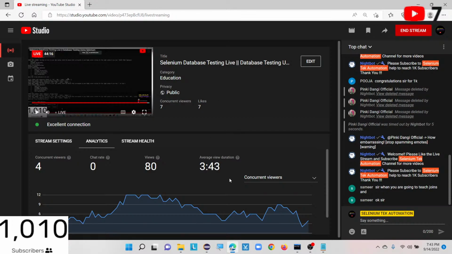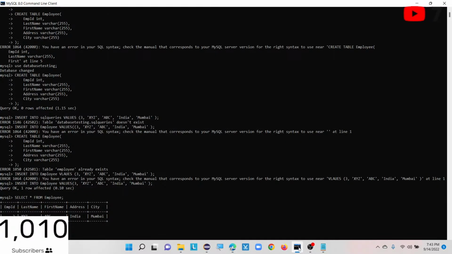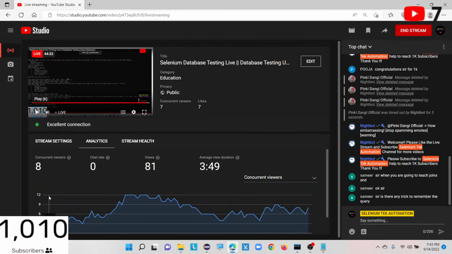As you can see here, we are able to successfully retrieve all the values, saying that employee ID is 3, last name is XYZ, first name is ABC, address is India, and city is Mumbai. So this is the query to retrieve the database table values. We need to mention the table name here, that is employee in my case.